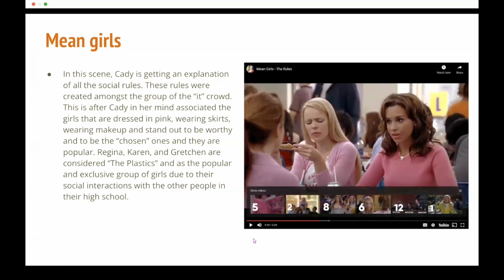Okay, so in this clip, these girls have essentially made themselves the popular girls among this group of high schoolers because they've set themselves apart and they've made themselves exclusive. And now they're adapting Cady into it, but they're indoctrinating her with their rules, therefore applying the symbolic interaction theory.